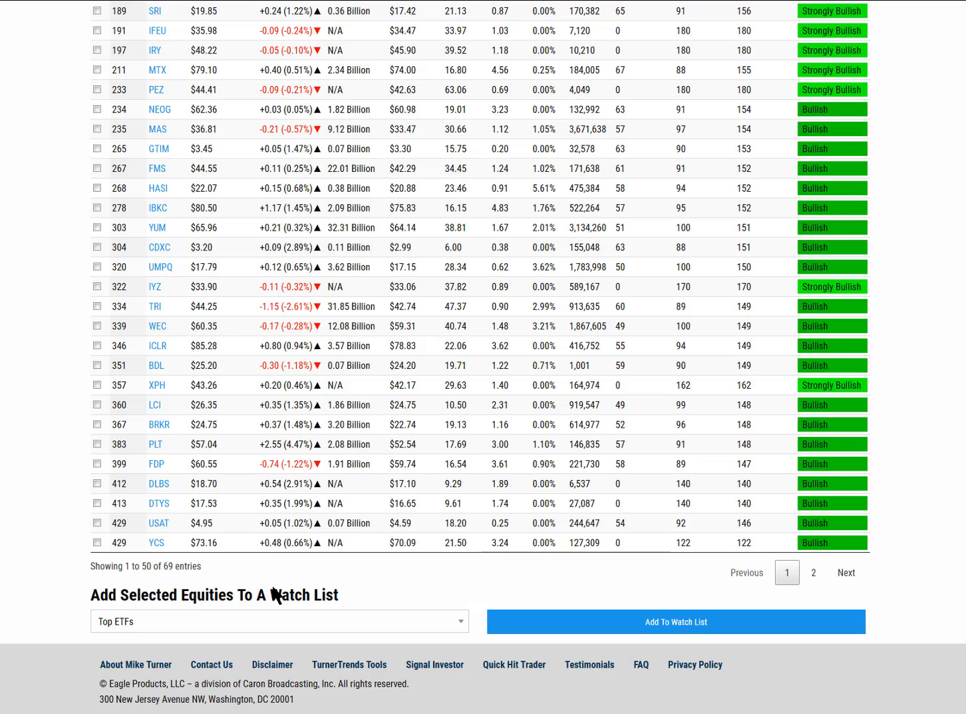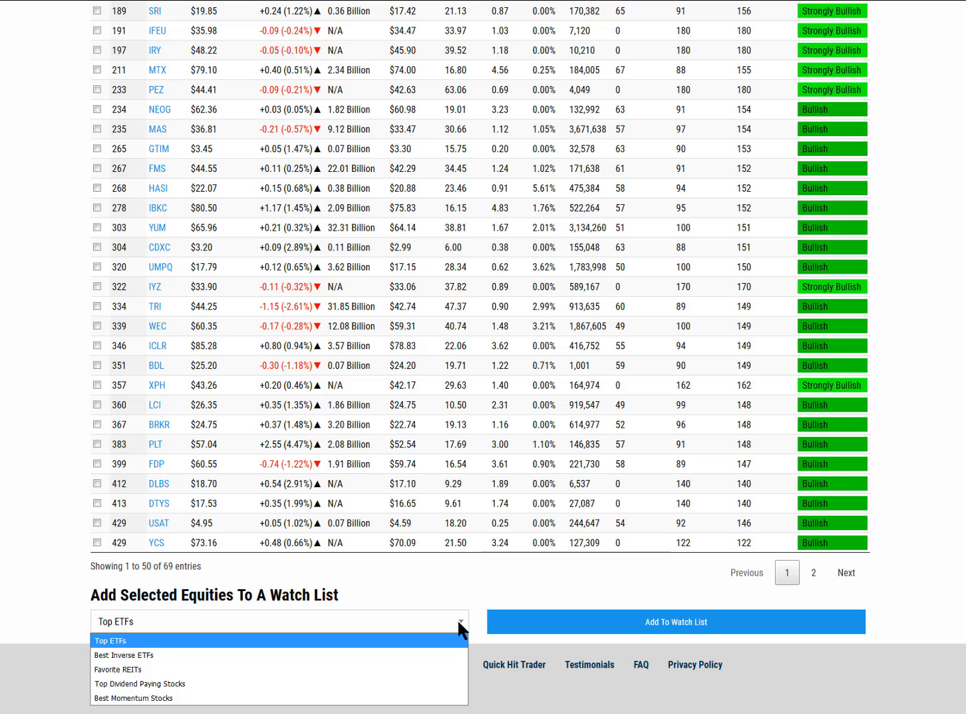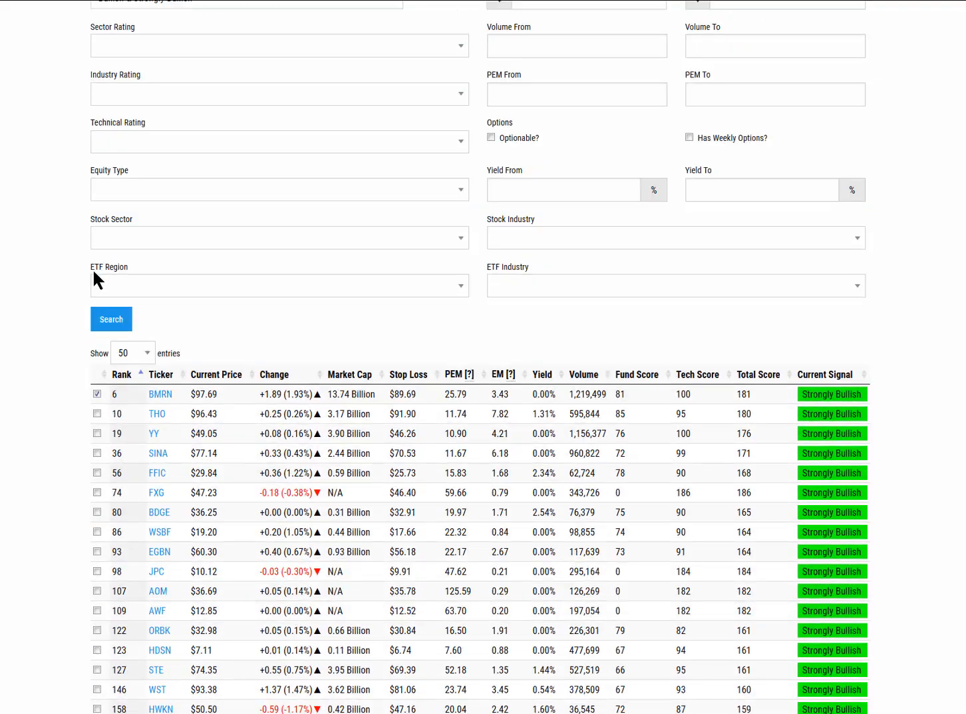Then you can go down to the bottom. You say, I want to add this equity to a watch list. You can see your list of watch lists you've got. You pick one and then add it to that list. So it's very easy. In fact, almost anytime you see a list of stocks in the TurnerTrends tools with a checkbox along the left-hand side, you can add those as you want to your watch list.